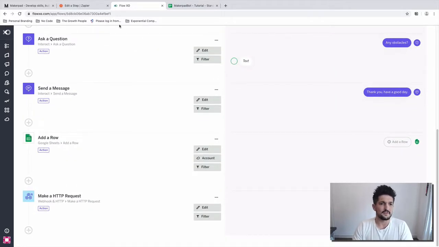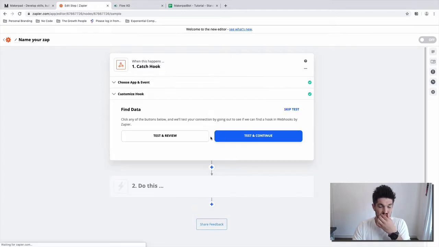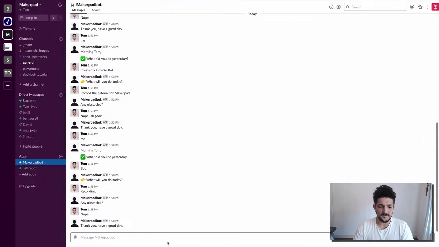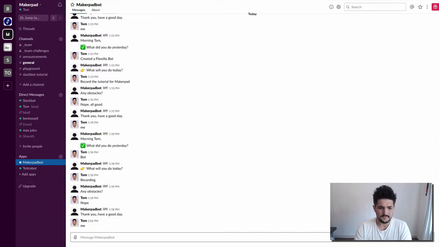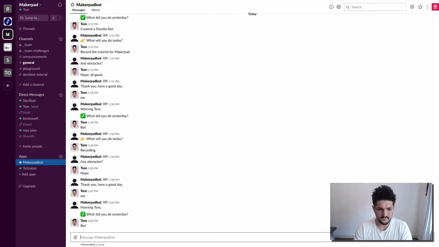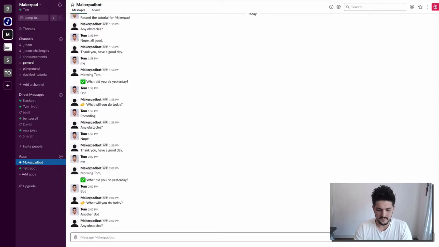Now we're going to want to test it. Go down, press continue. If you press test and continue, now it's going to wait and see if it can receive a webhook. So back into Slack, let's go through the bot again.